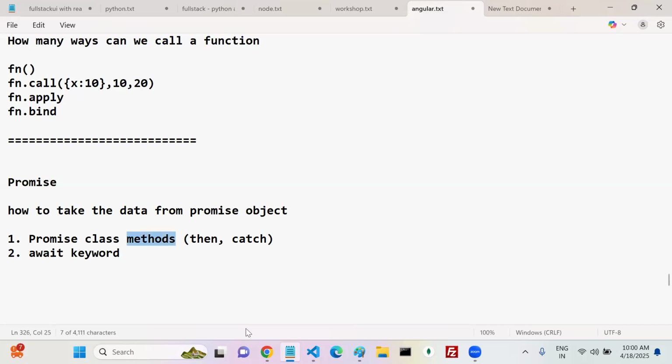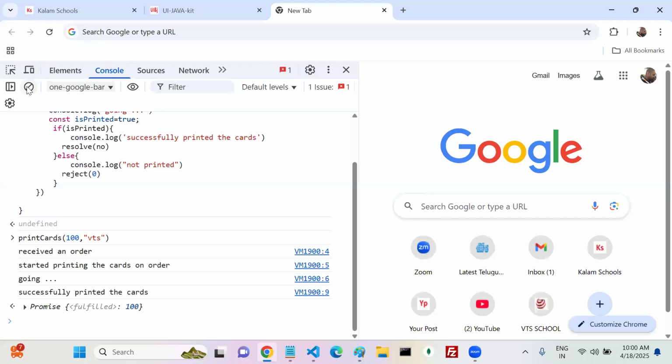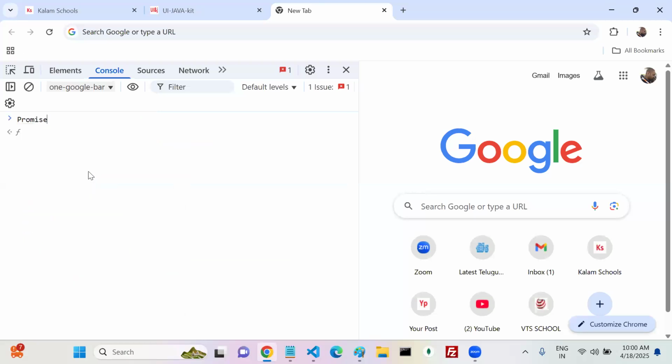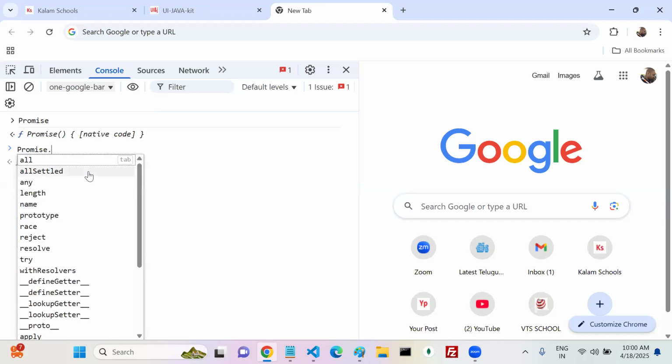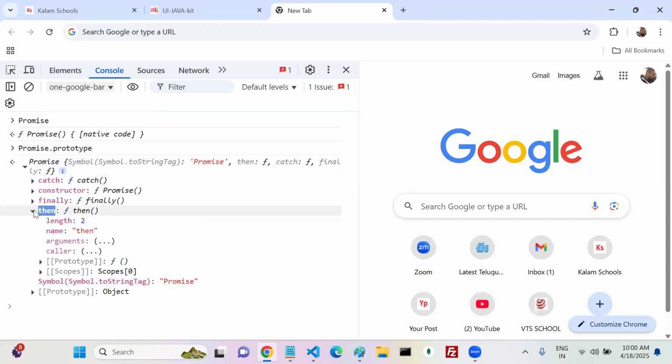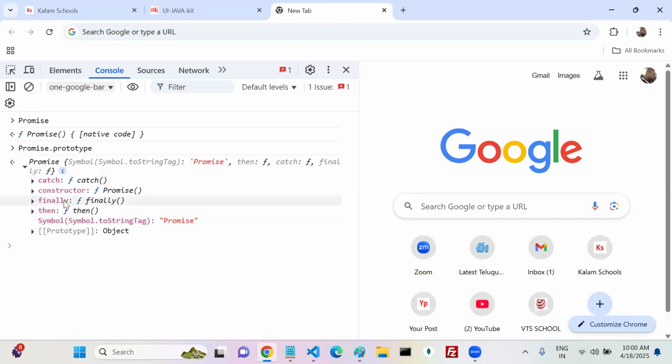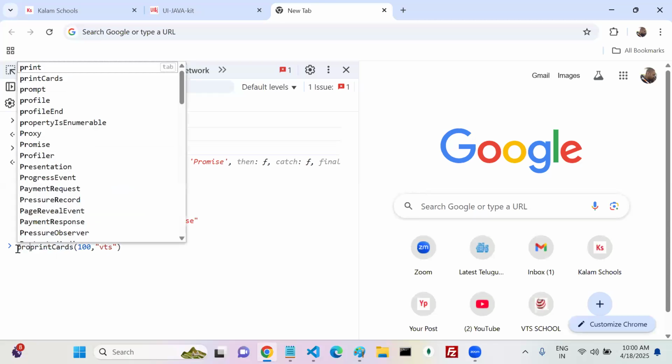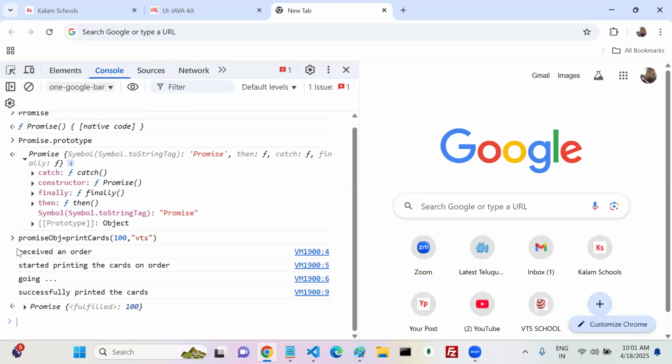My promise class contains how many methods? How can we check the methods of a promise class? Dot prototype. Now in the promise class, how many methods are there? Can you spell out? Then is there. Then is one method, catch is one method, and finally is one method or not. Understood? Then, catch, finally. Now, printCards returns me what? Promise object or not.